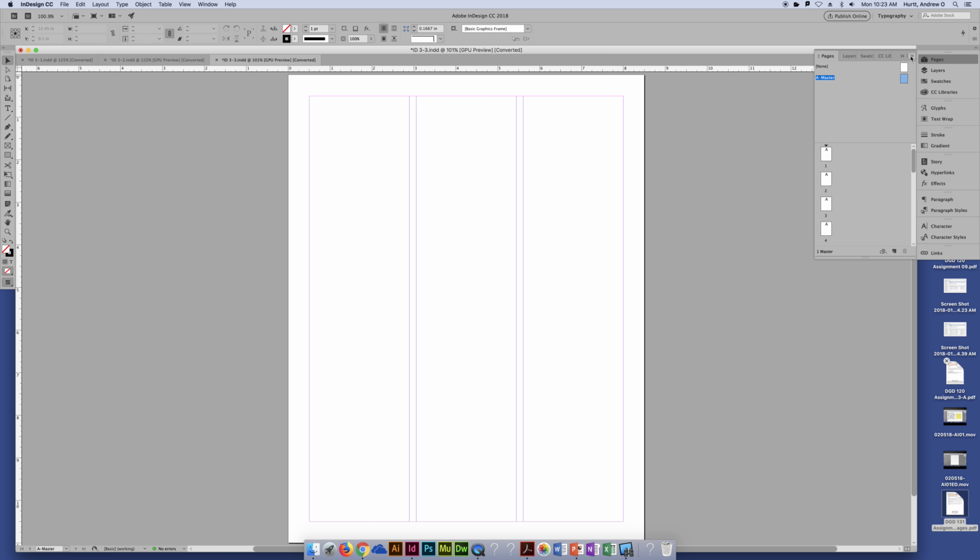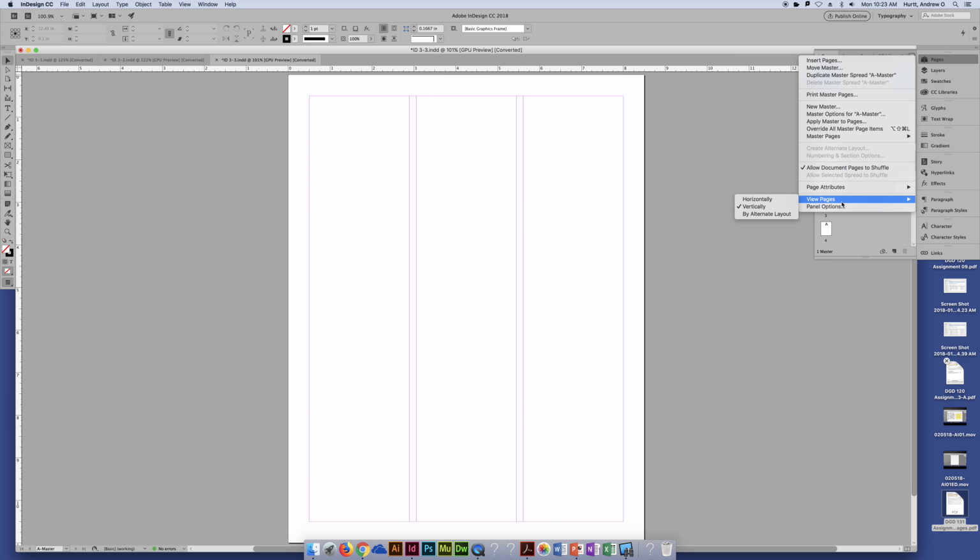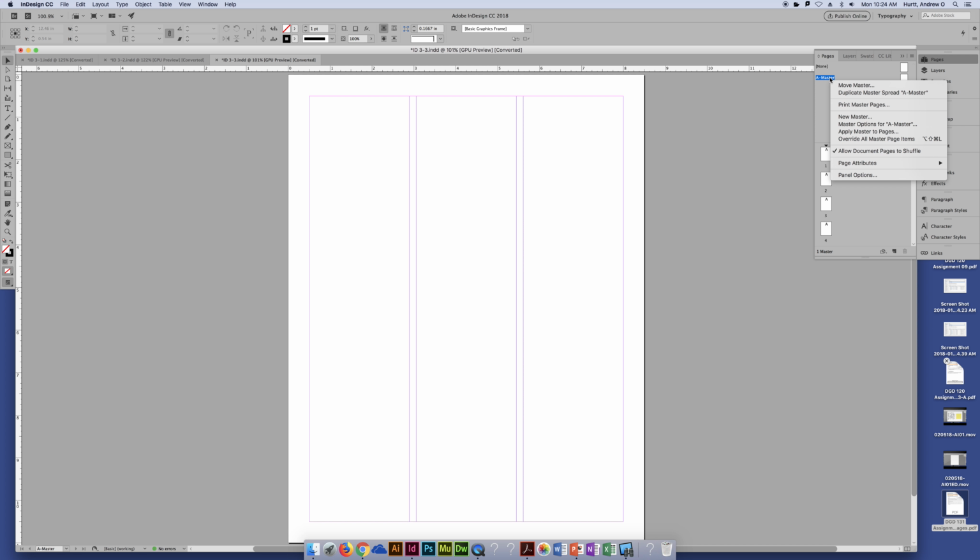Why is it not letting me double click? Sorry. Why is it not letting me change it? We should be able to. Don't want to override that. Interesting. I'm not sure why it's not letting me rename.